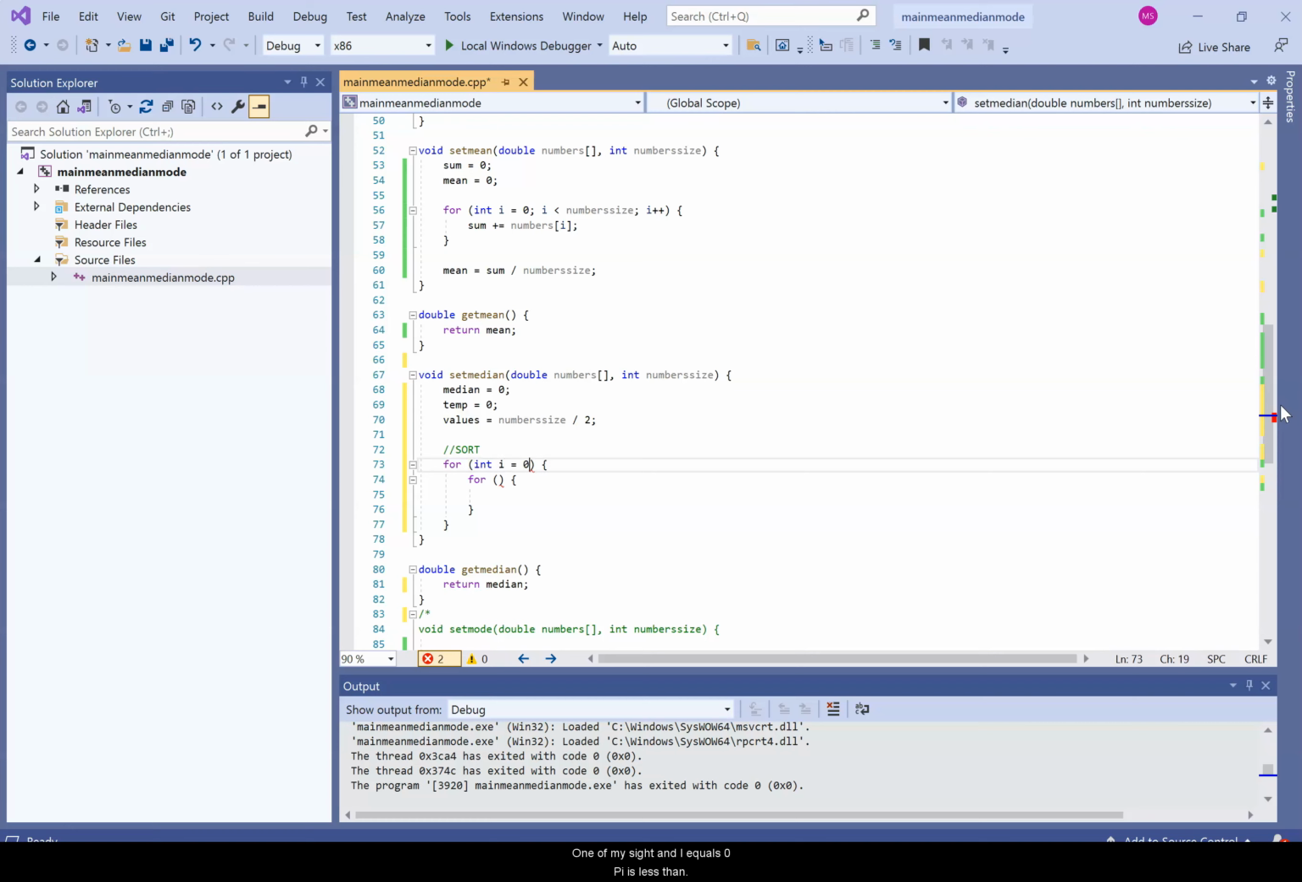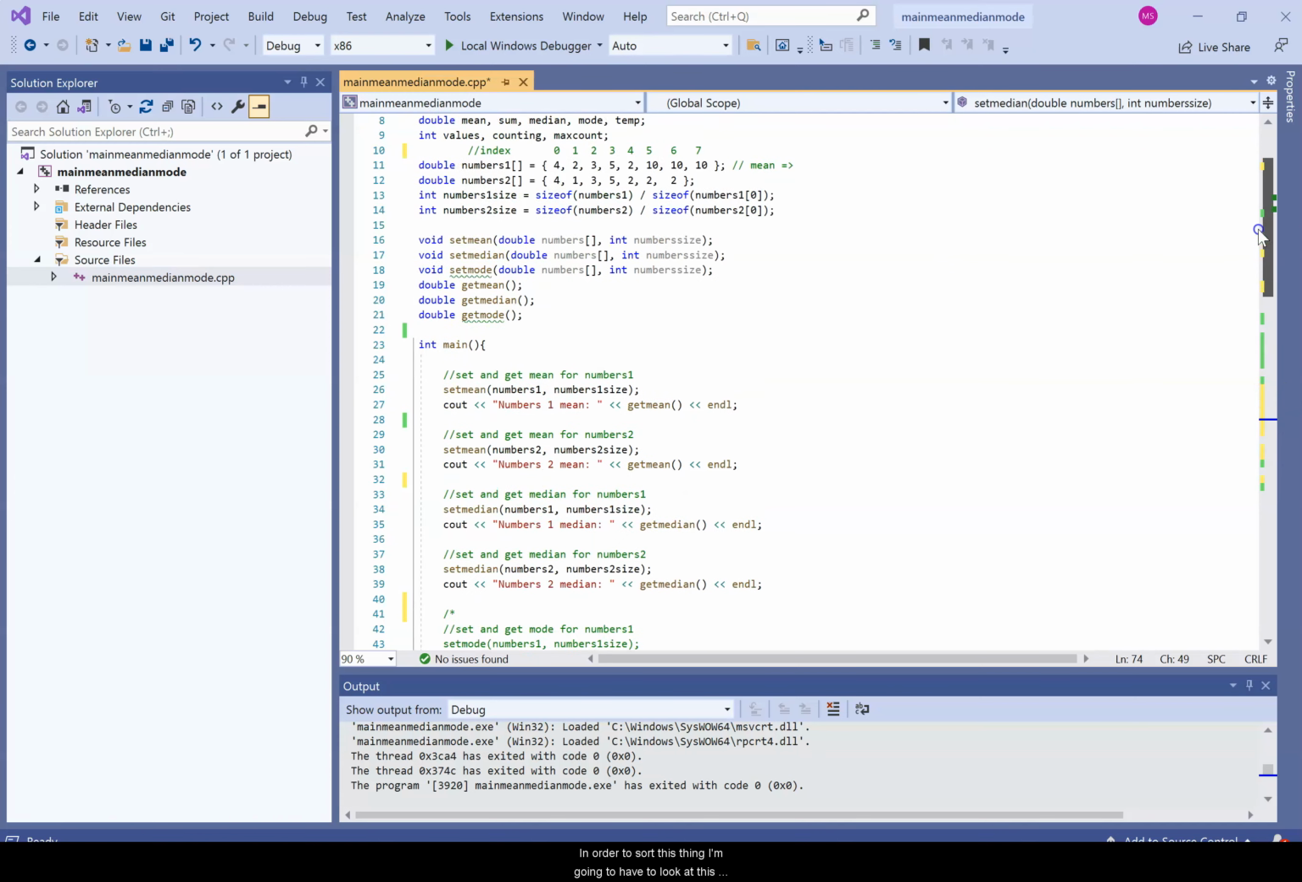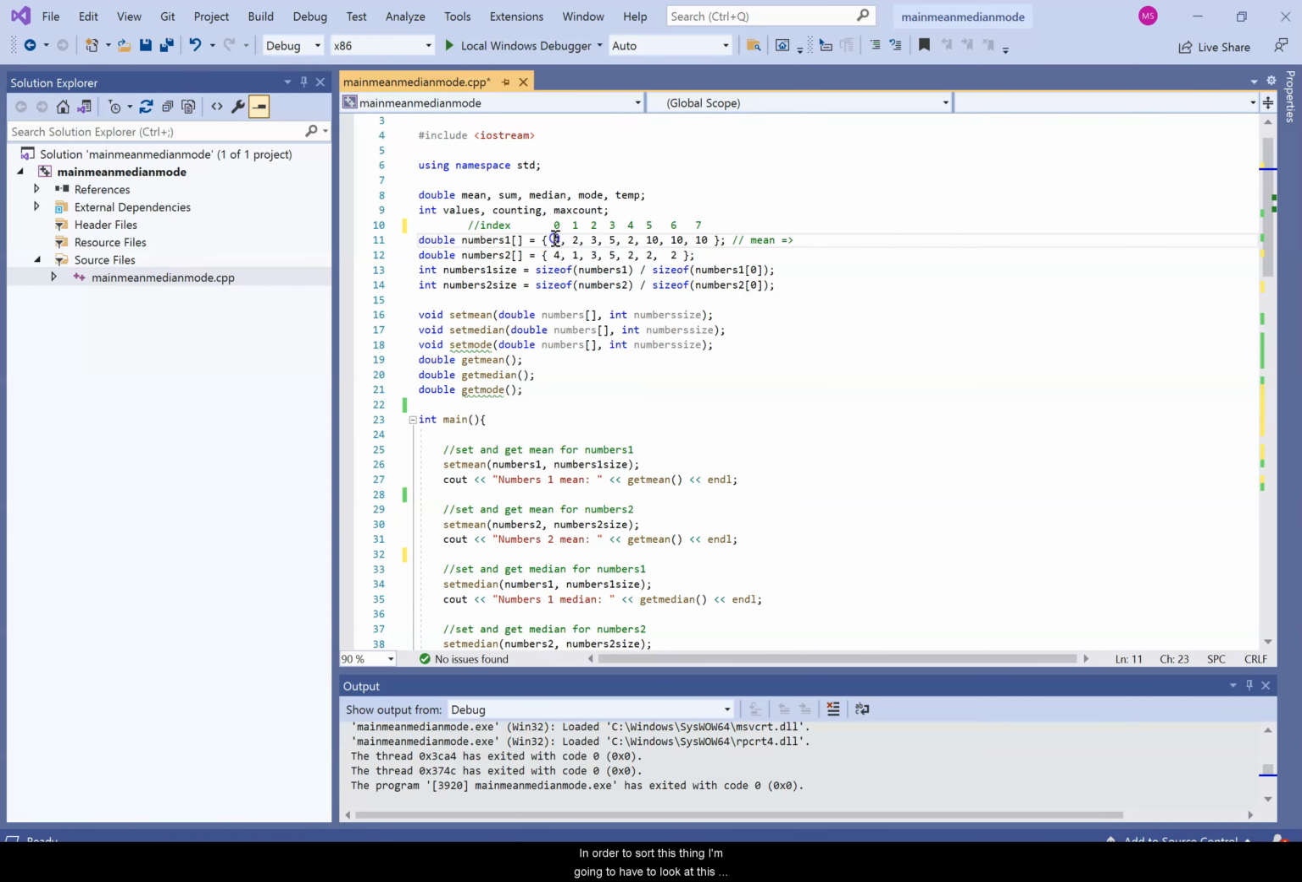I'm going to say int i equals 0, i is less than the numbers size, i plus plus, and I'm going to say int x equals i plus 1, and I'll show you why I do that here in a second. And then x is less than numbers size, x plus plus. Okay, so why did I do that? Well, in order to sort this thing, I'm going to have to look at this number, and then I'm going to have to compare it to this one.